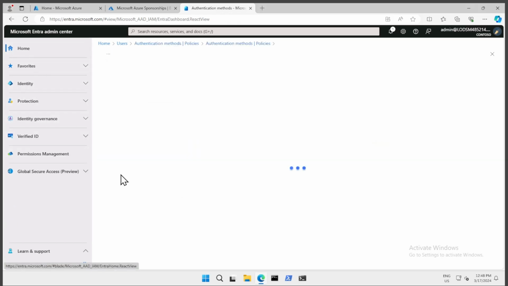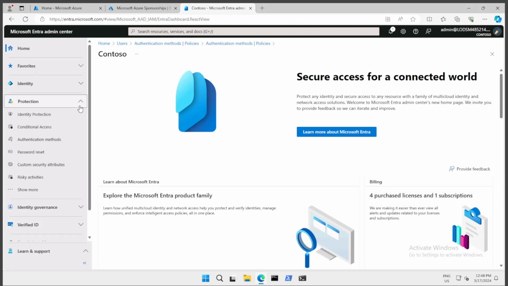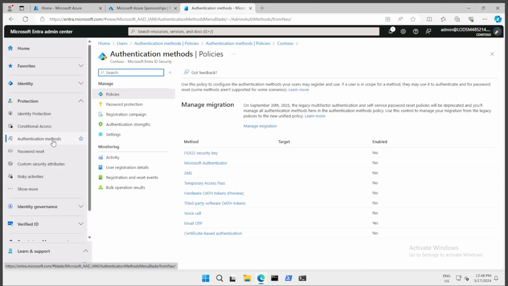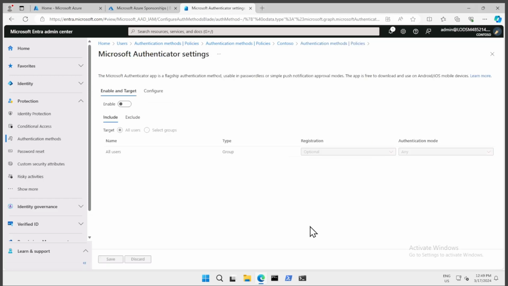Okay, so having said that, we are in the Microsoft Entra Admin Center, and just to give it completeness, I'll go to the home screen, and then we want to go to Protection, and from Protection, we want to go to the authentication methods. Now, in the authentication methods, we can see that there are a number of methods here, including the FIDO2 security key and the Microsoft Authenticator, which is the method that we want to enable for this demonstration. We'll go ahead and click on this method, and we want to go under the Enable and Target tab.